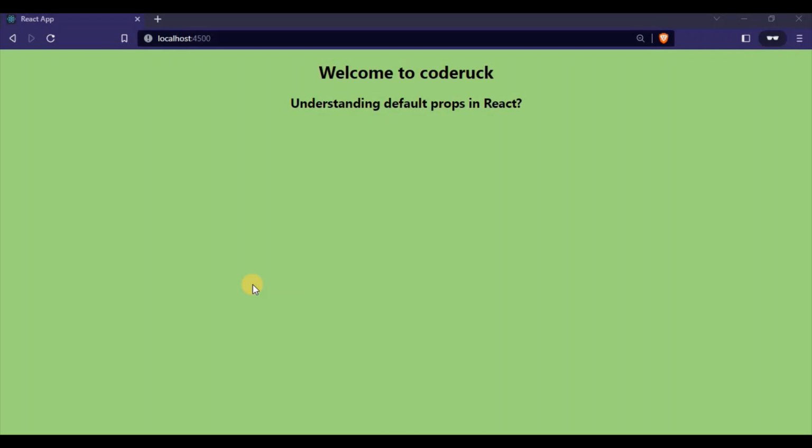In today's video, we are going to discuss and learn about default props in React. That means how you can set default props in your React application or your components. As we know, React is one of the most powerful front-end libraries which we are using nowadays.